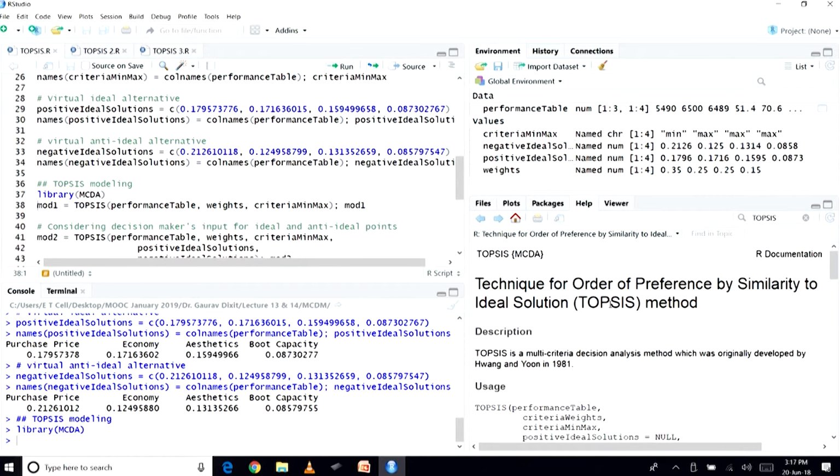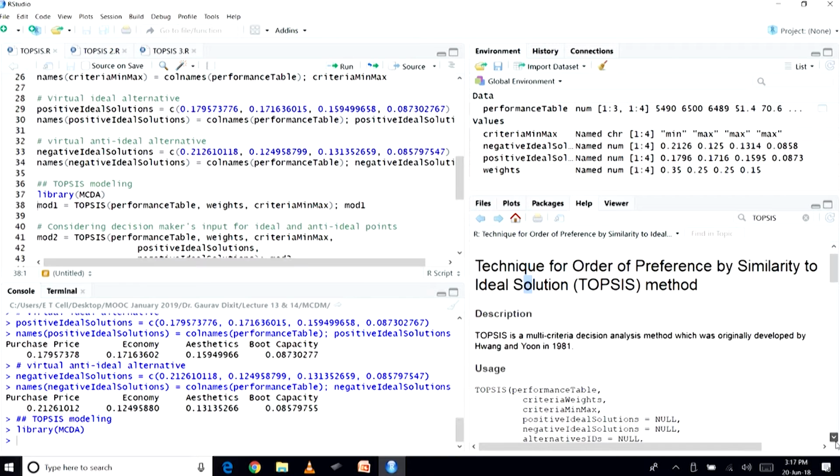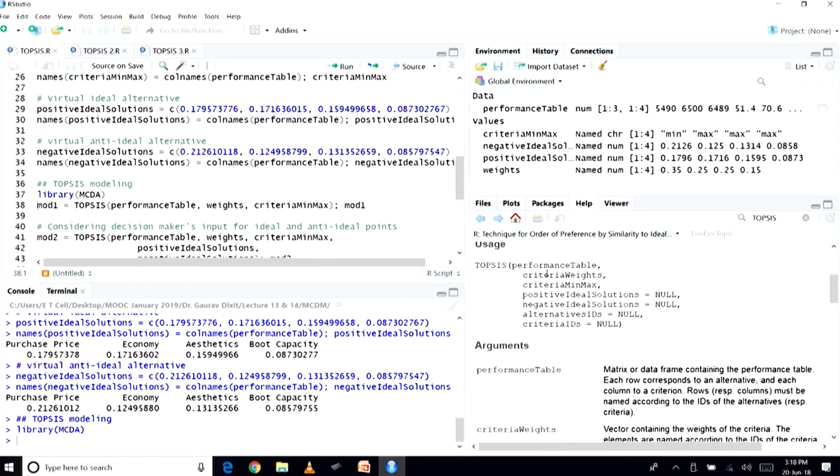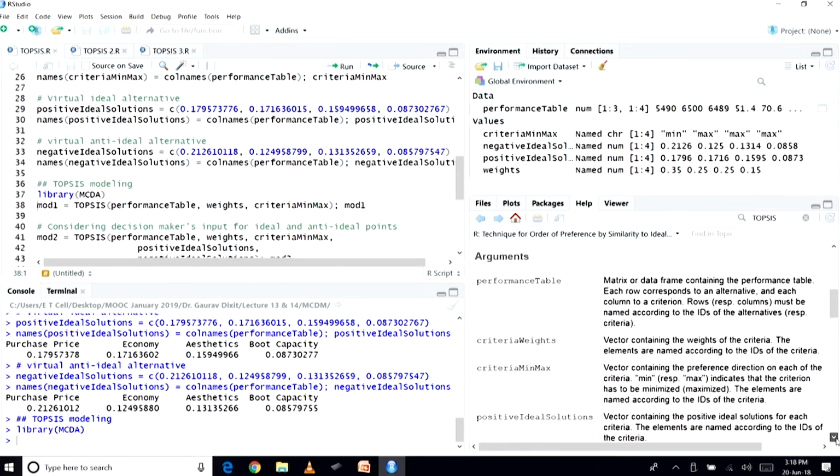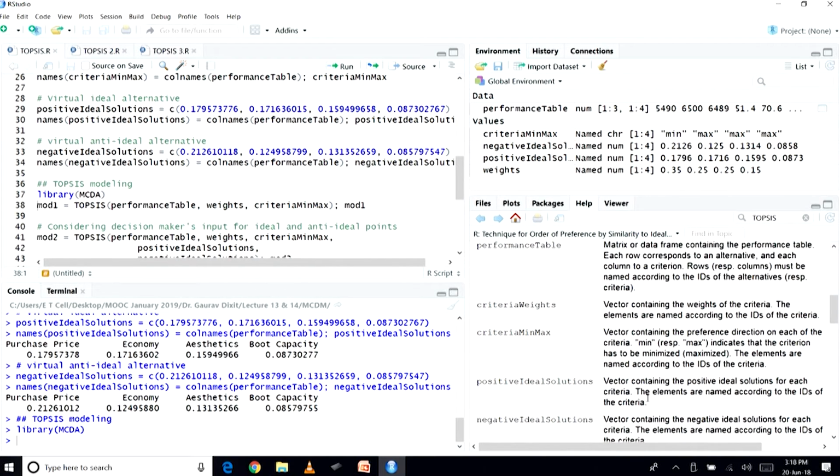You can see in the help section the TOPSIS function, part of the MCDA package, is the technique for order preference by similarity to ideal solution method, and you can look at the arguments here. We have performance table, then criteria weights, then criteria min max. These three we have already defined. Then positive ideal solution and negative ideal solution are also something that we have defined. Then the alternative IDs and the criteria IDs.